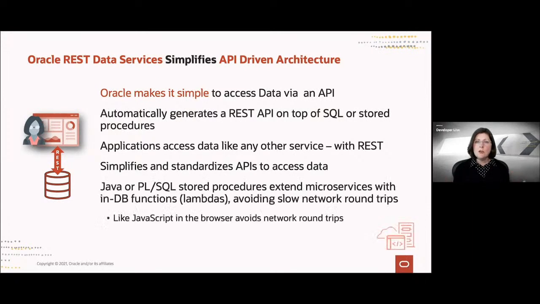And of course, we can also improve the performance of application queries by putting some of the business logic inside the database as a Java or PL/SQL stored procedure. That way, by having the business logic inside the database, we can actually reduce the number of round trips between the application tier and the database tier. Very similar to why you take advantage of JavaScript in a browser to avoid those network round trips.